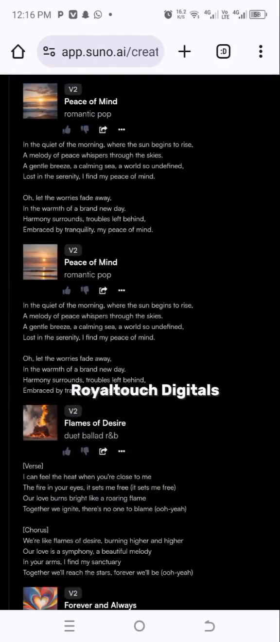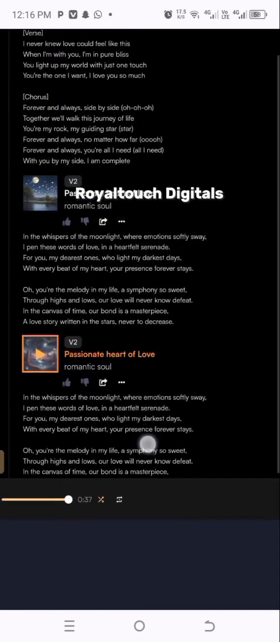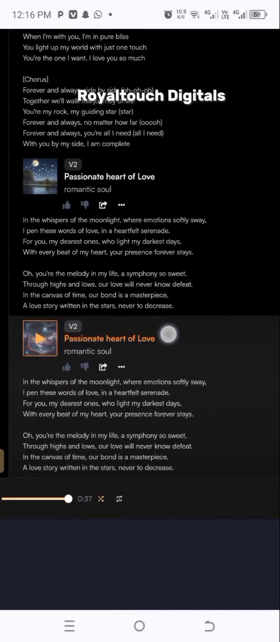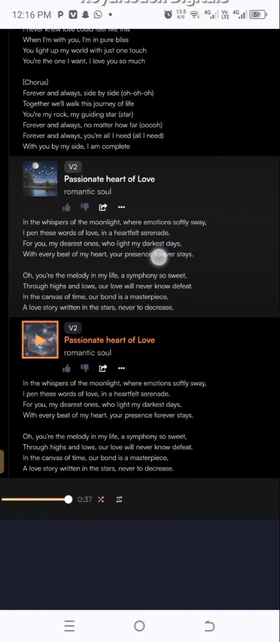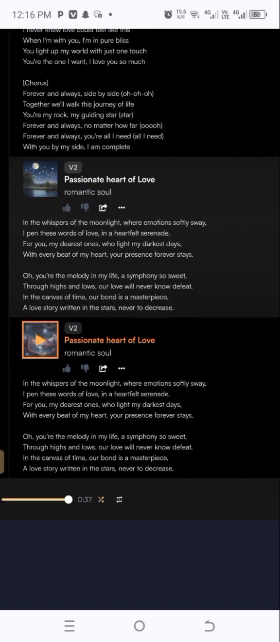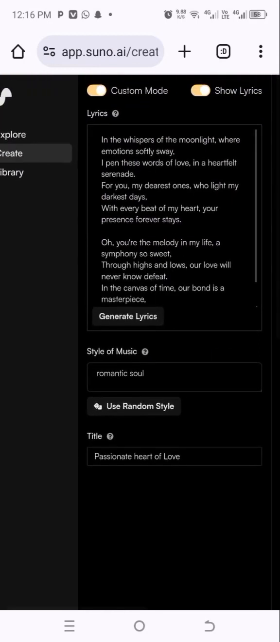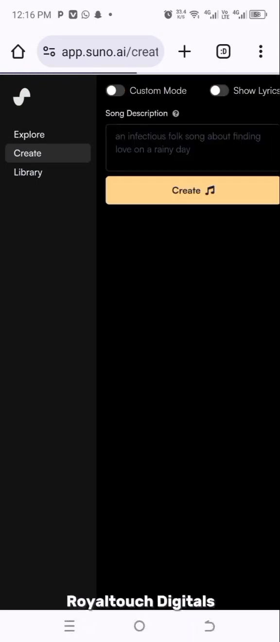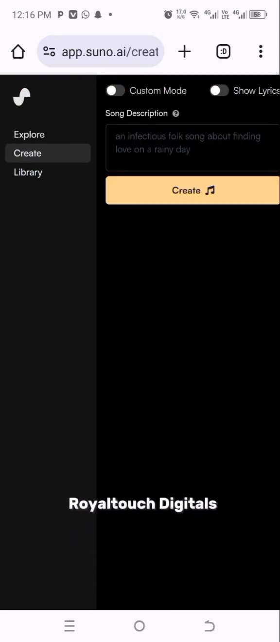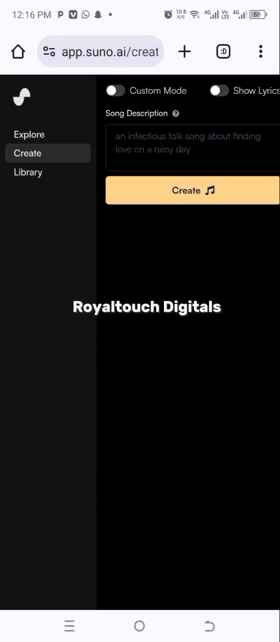You see your lyrics here. You can see that these two songs have the same lyrics but different tonation. They use different tone or different beats to create the song. So you play it and choose the one that you prefer. All right, so this is just how to create a song, a music with AI. You can use it to create any type of song, be it gospel, hip hop, jazz, romantic song, blues, any song at all.